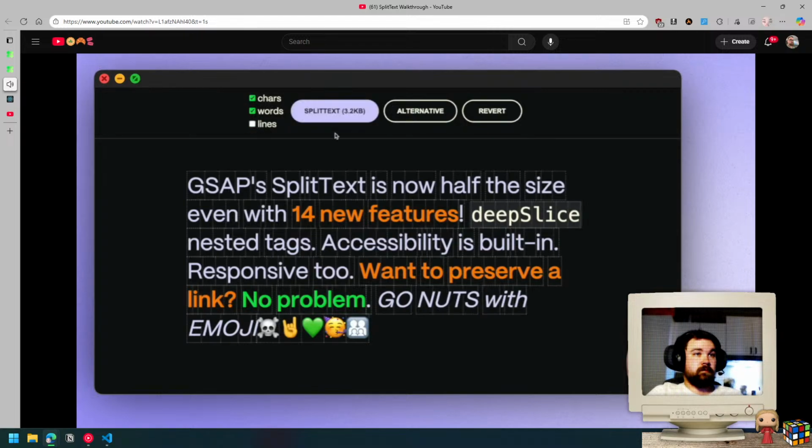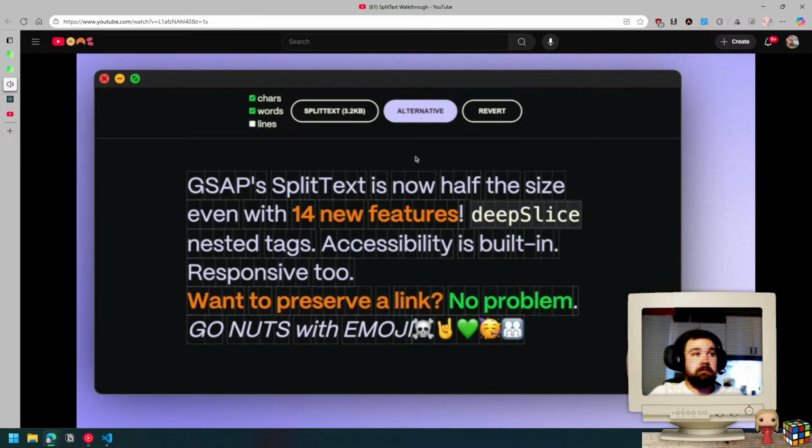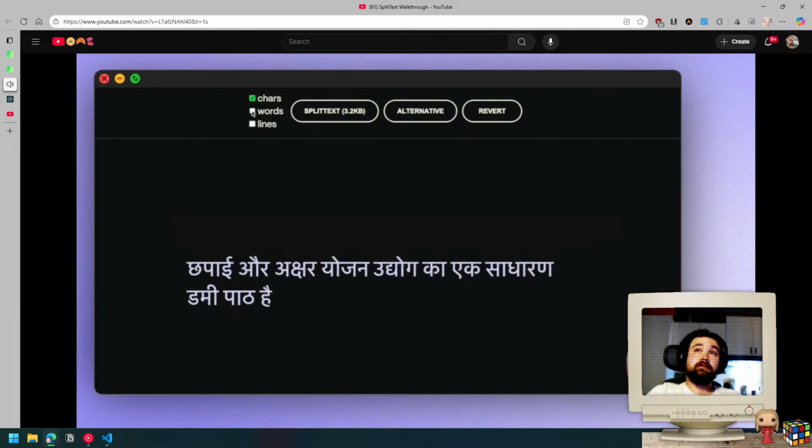So if I split with split text and then revert the split, you can see that the text doesn't move at all. Perfect. That's exactly what we want. Whereas with some other text splitting libraries, nested tags like this strong tag here kind of shift about. So the new rewrite of split text also handles special characters far better.